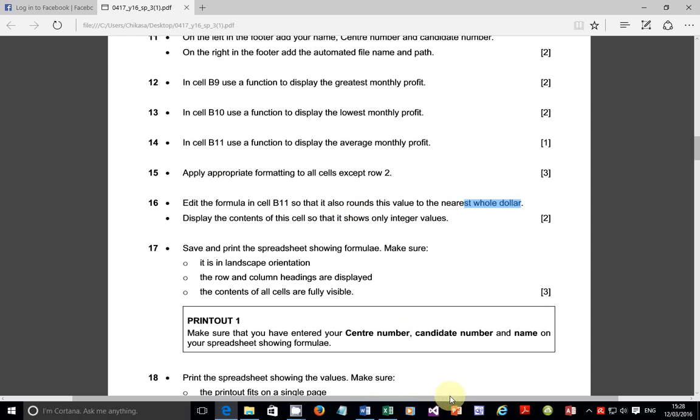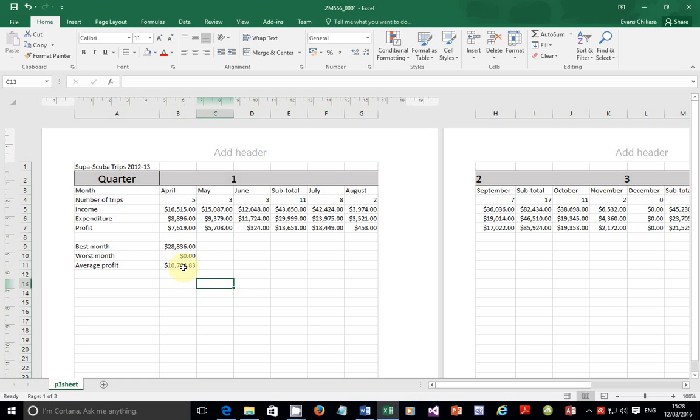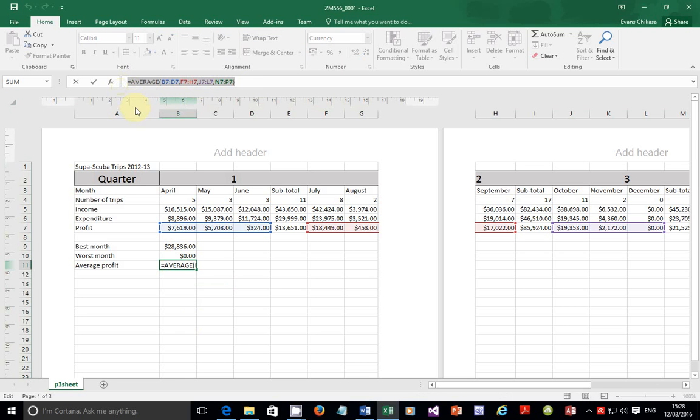Okay, so B11, which is this one, I need to edit the formula. Now, to edit the formula doesn't mean that you delete this formula that is existing. No, please don't do that. Okay, edit means that modify the formula. The formula is going to be there, but you're just going to modify it so that you add more functionality to it. So what I'm going to do is to add the round function. So I'll say round and put brackets there.